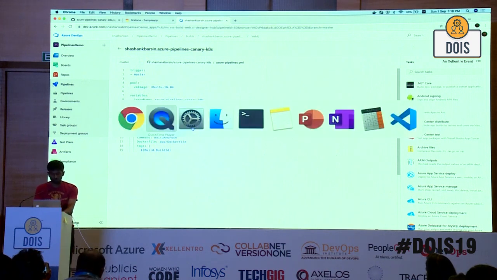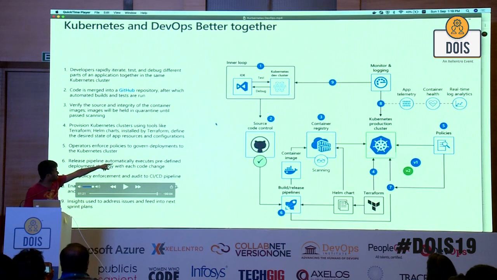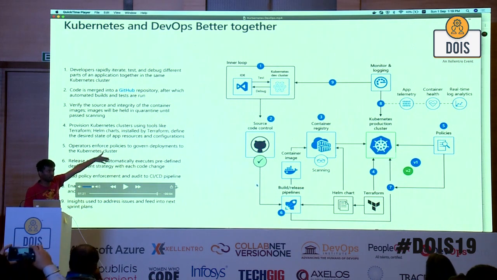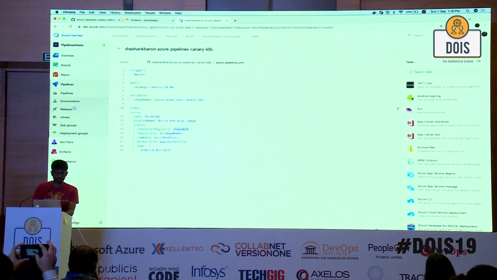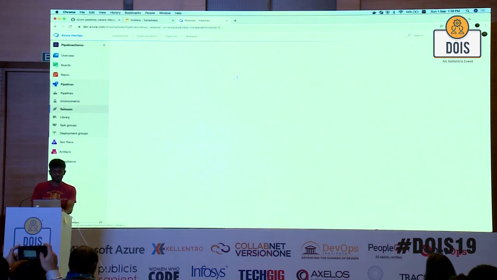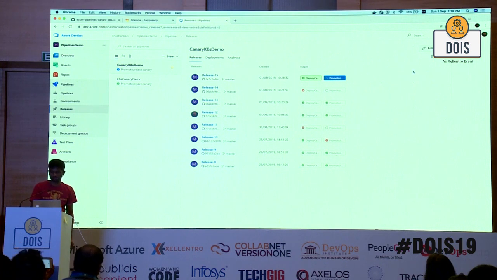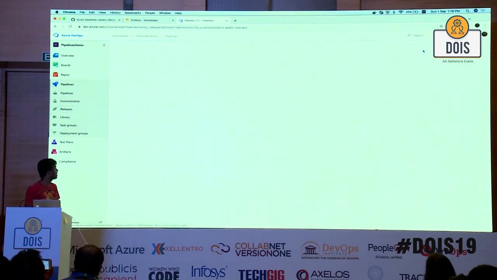So what process is this serving? This particular portion that you see over here, right? Source control, change gets checked in, the image gets built and it gets pushed to the container registry. So this is the bit that I just showed you right now. So what do I need to show next? So let's go into releases. Right, so in my releases, let's explore the release pipeline.